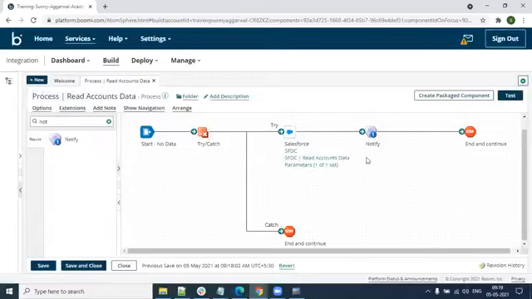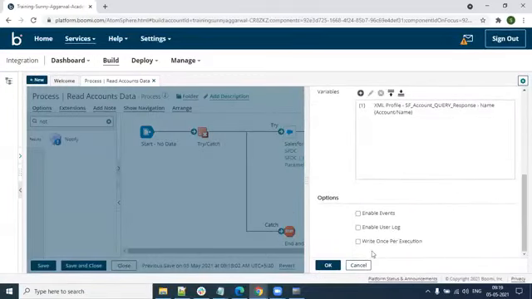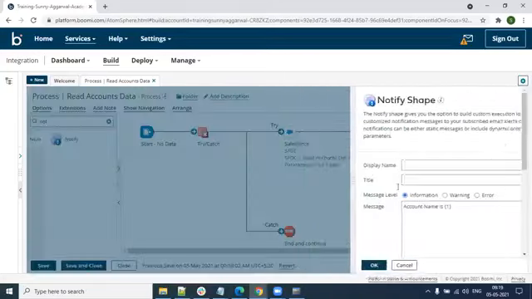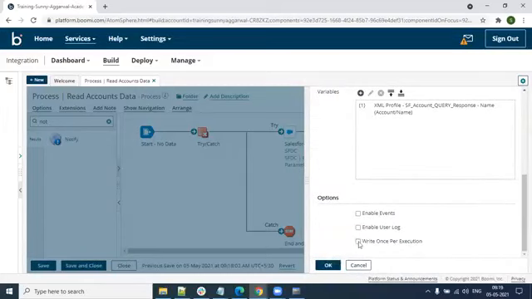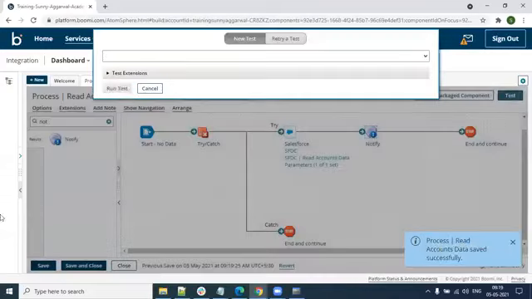Now what we do is we go to the notify shape. I would say write once per execution. So write once means it should write only one time for execution. So we want to see if there is any change in the behavior, right? Save all the stuff, run the test again.